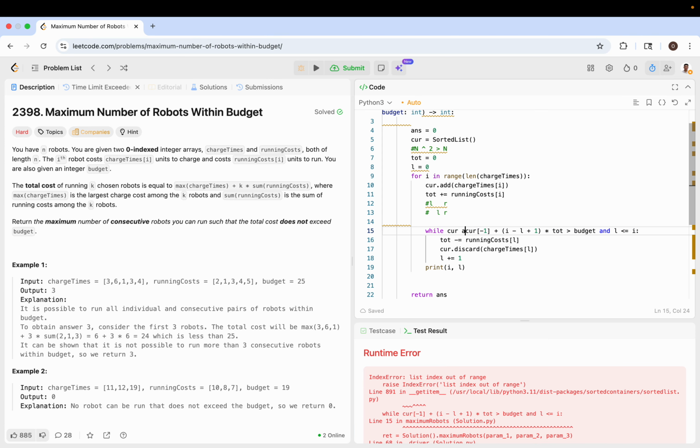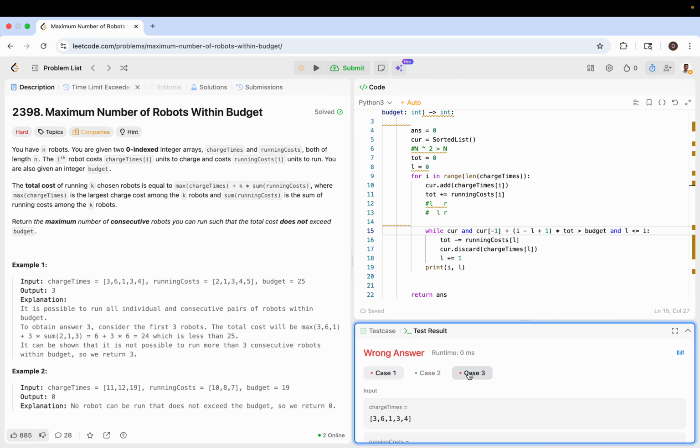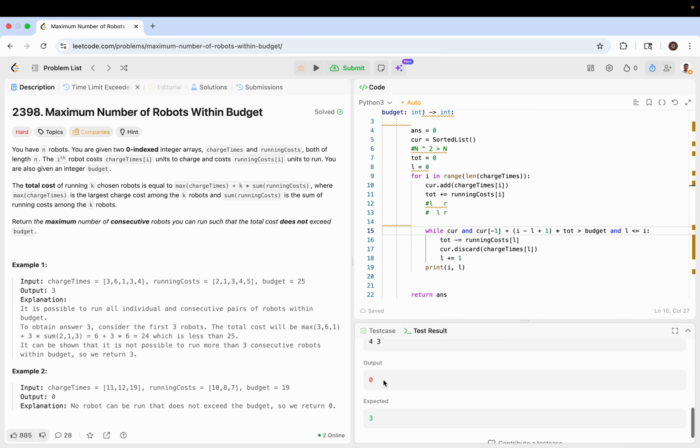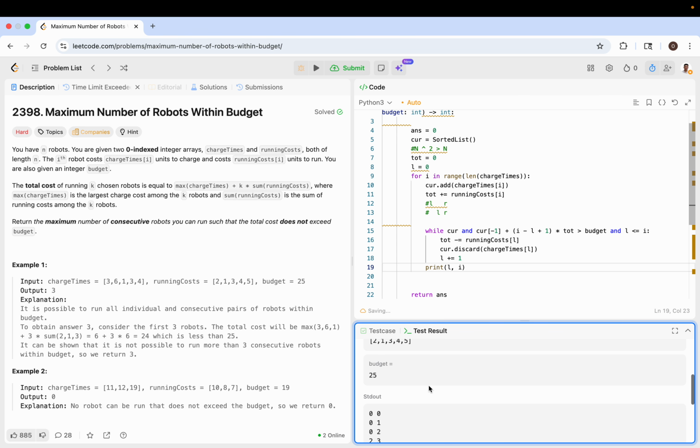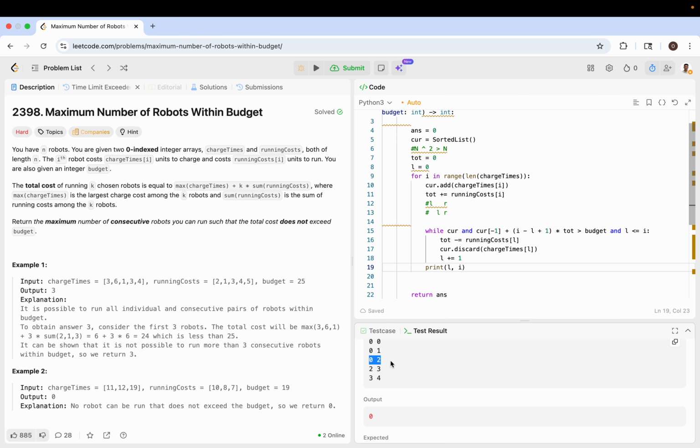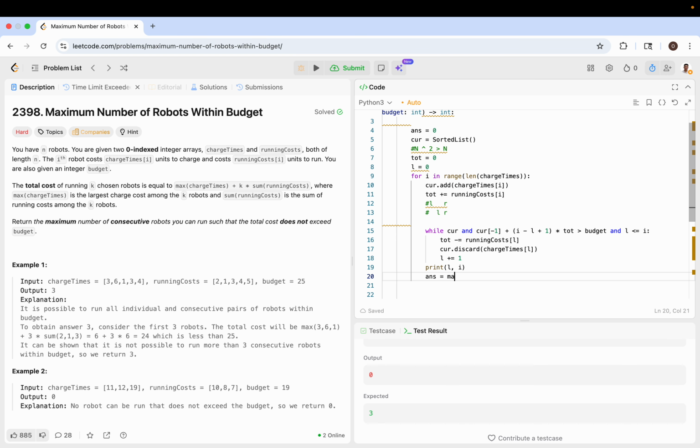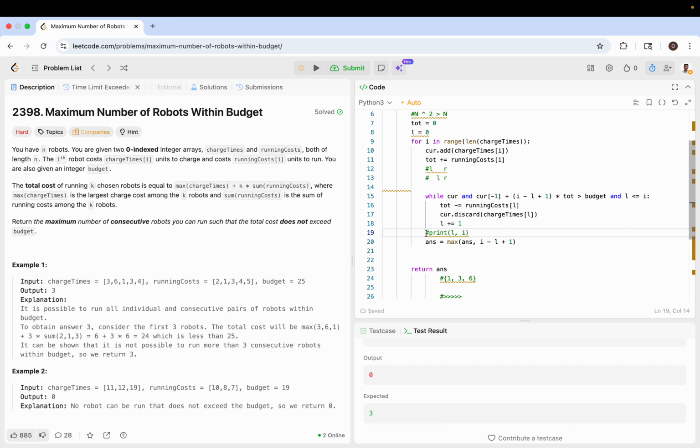So let's say cur is bigger than budget. So in this case, you can see the length of the longest subarray is between left and i. These are the two pointers, so we have to add 1 to it. 2 minus 0 plus 1 is 3. Okay, so now we can say answer is max of answer and i minus left plus 1, and then return answer at the end. So this is now n instead of n squared.